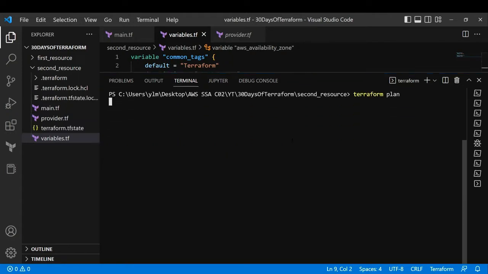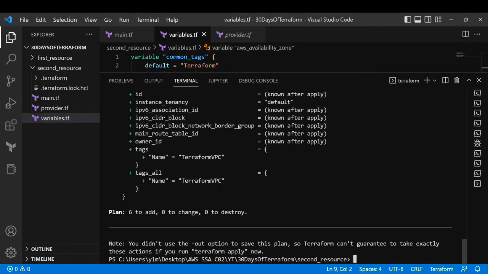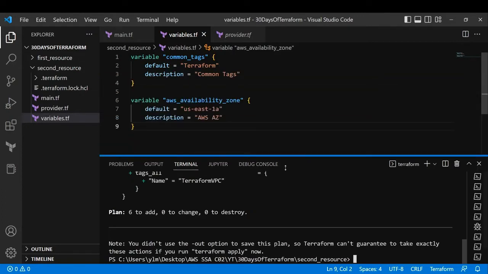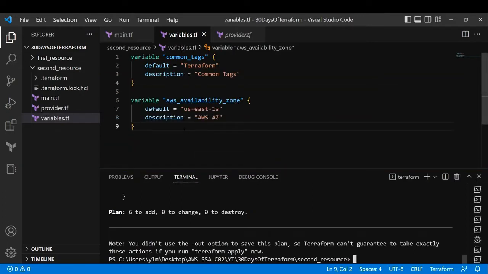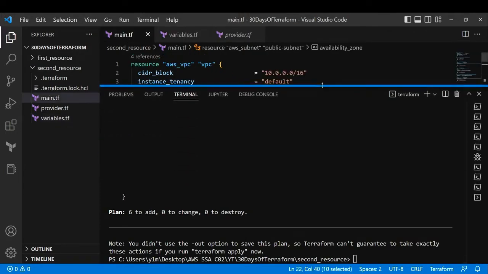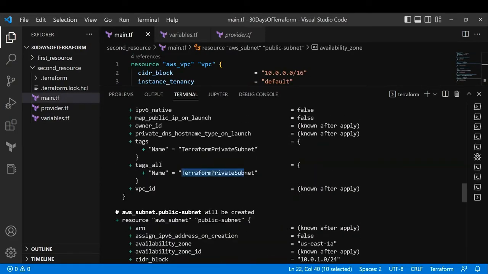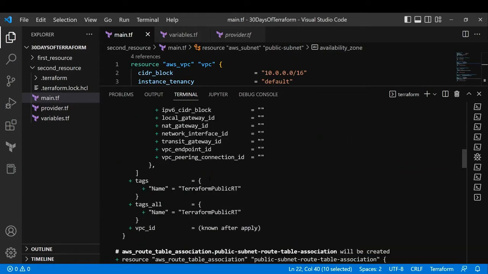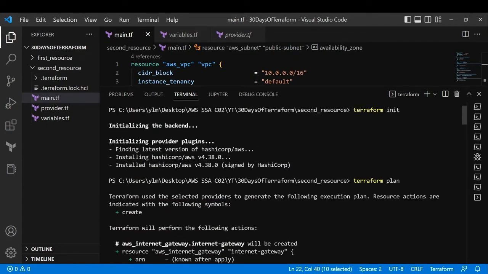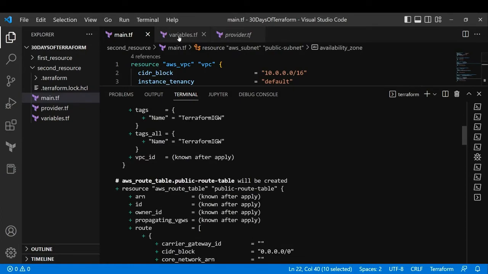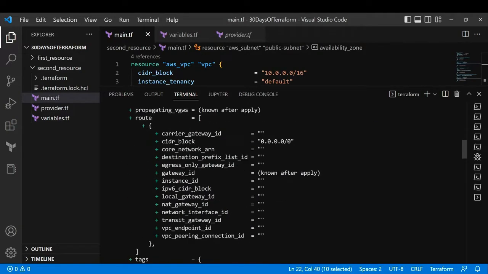Let's see what happens. Here, if you see, we just created variables.tf and we did not change main.tf, right? So whatever you have mentioned in the main.tf file is what is getting carried through. We did not take the variables and add them in our main.tf file, so whatever we had mentioned in main.tf is getting the value.